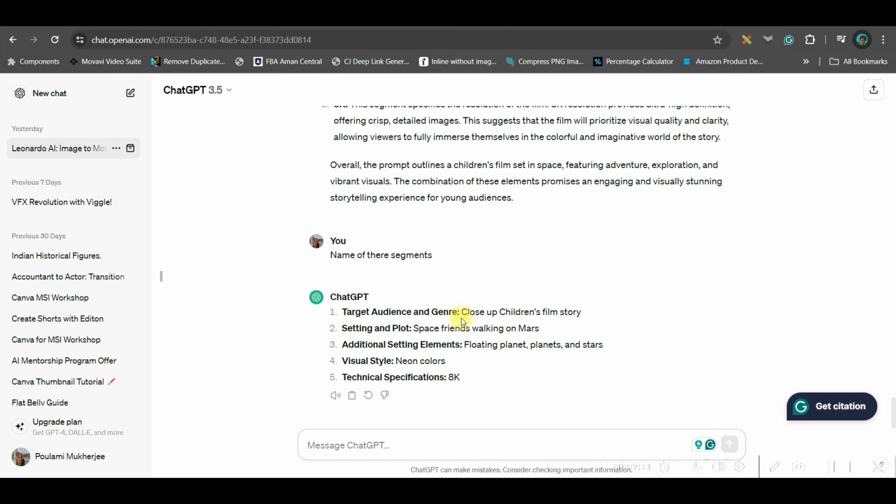suppose target audience and genre, you will have to give that. Setting or plot, this is space friends walking on Mars. You can change this. Additional setting, they are giving floating planets and stars. You can give dark forest, a beam of light coming from the left corner. So like that, okay? Now visual style, neon color.